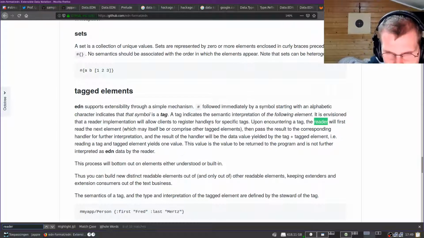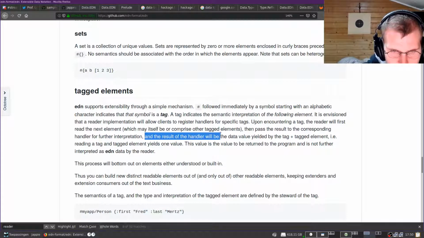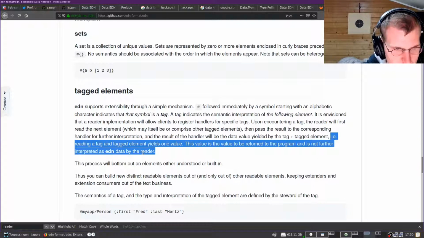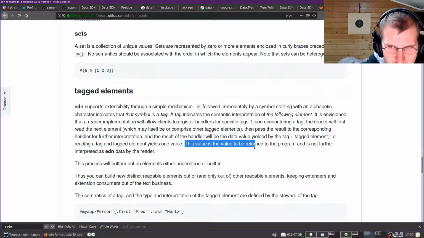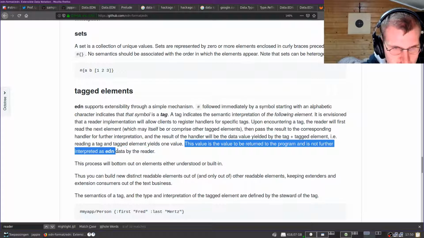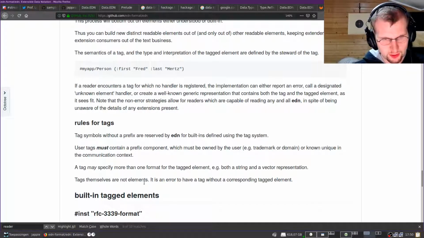Upon encountering a tag, the reader will first read the next element, which may itself be composed of other tagged elements, and pass the result to the corresponding handler for further interpretation. And the result of the handler will be the data yielded by tag plus element. In other words, reading a tag and tagged element yields one value. This value is the value to be returned to the program and is not further interpreted as EDN data by the reader. Tag symbols without a prefix are reserved by EDN for built-in use. User tags must contain a prefix component.